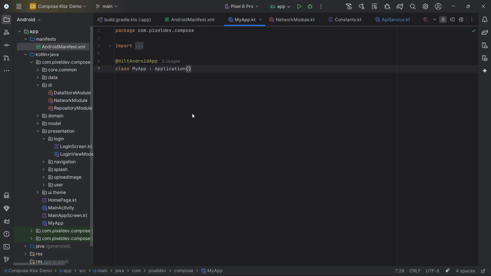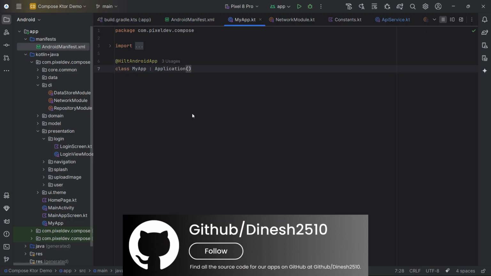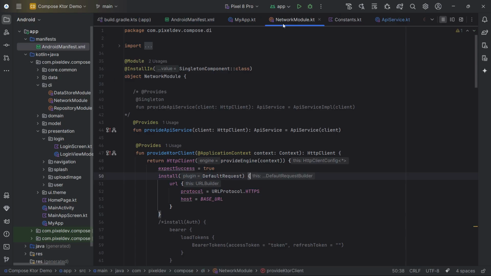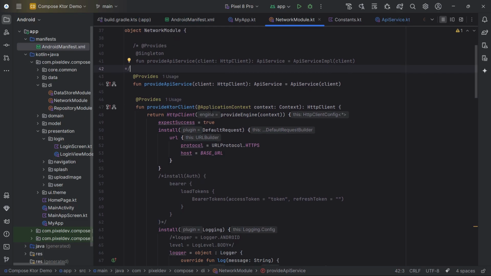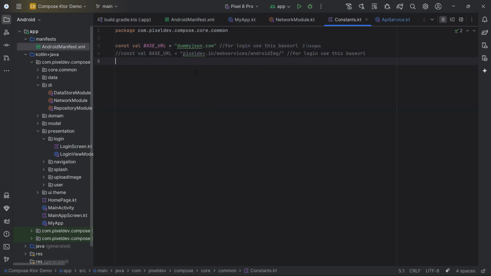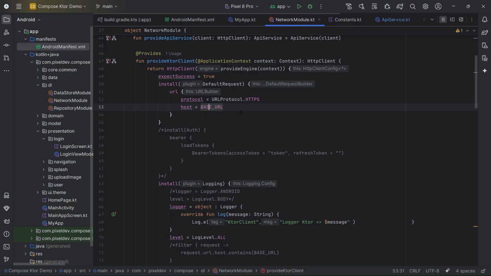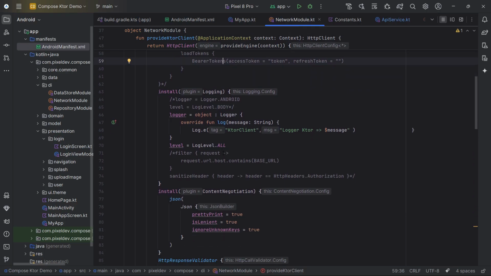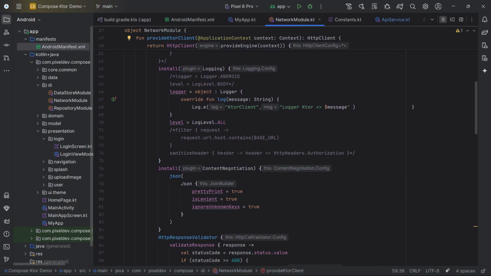Next up, we needed to set up our networking layer. Enter Ktor client. This is where we configure our HTTP client, set up timeouts, logging interceptors, and everything else you'd expect from a solid network module. We used Hilt to provide both the HTTP client and the API service. Our client is powered by OkHttp with a 30-second timeout, and it's fully loaded with useful features. A base URL is set automatically so we don't repeat it in every API call.